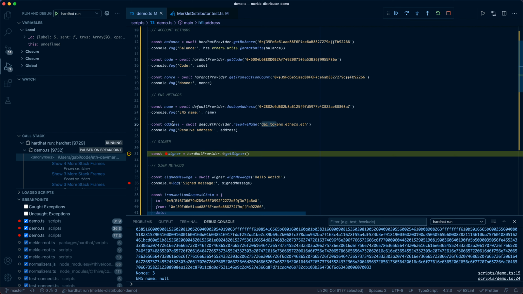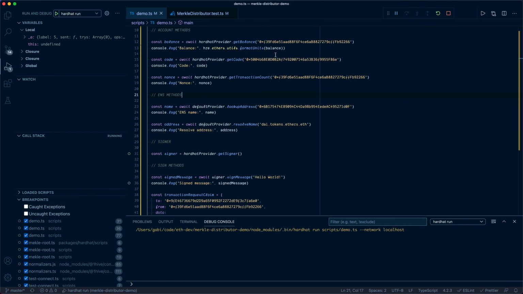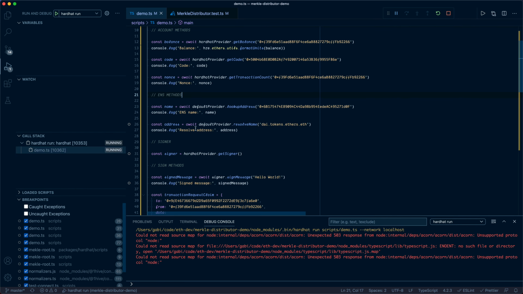And to test the other way around, let's put this address here. Let's run it again and put a breakpoint in here.